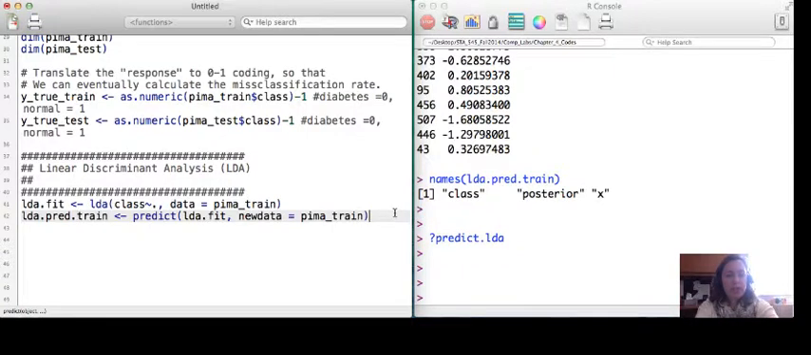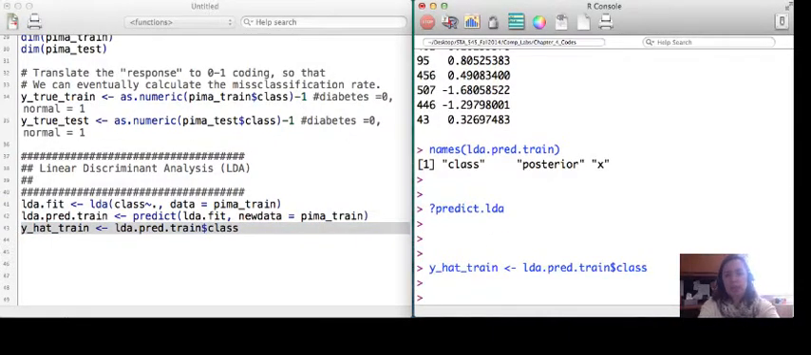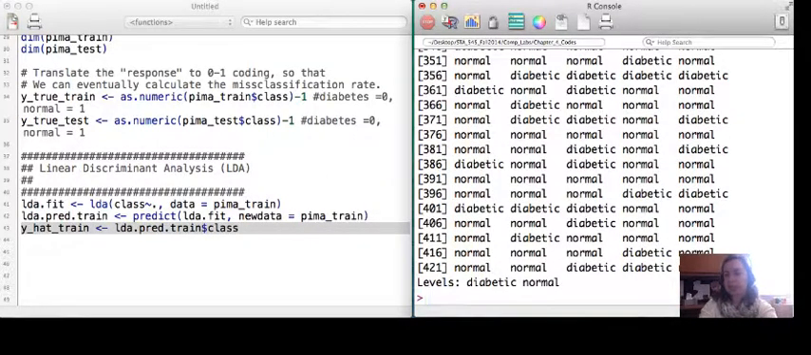So I'm going to create another variable here, which I'm going to call y hat train. Because we have a y true train, so let's just have a y hat train, our estimate, and that's going to be lda.pred.train class, and let's just see kind of what that looks like. Y hat train. Okay, so this is looking like now something that we would expect to see.